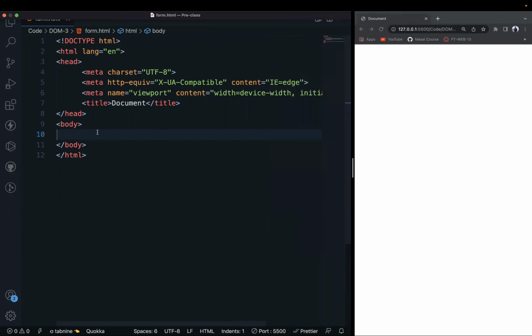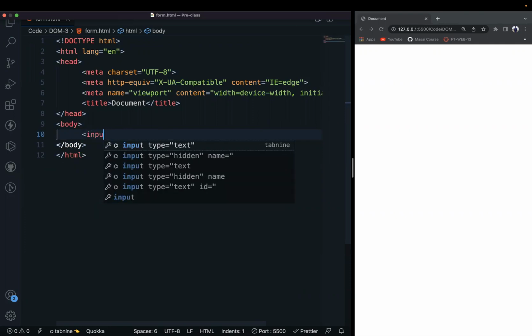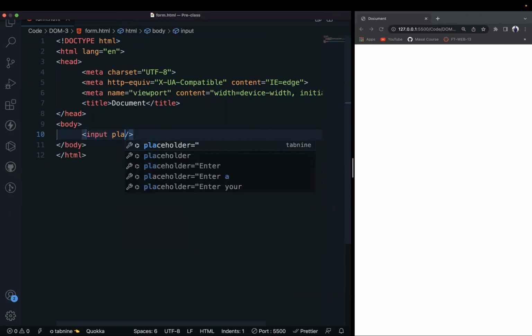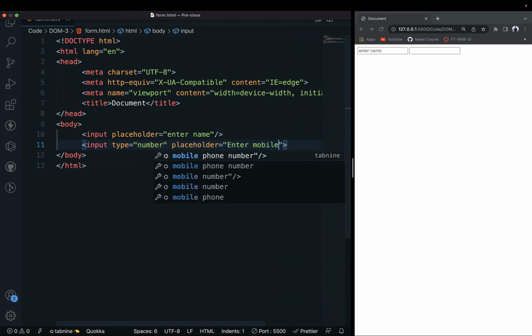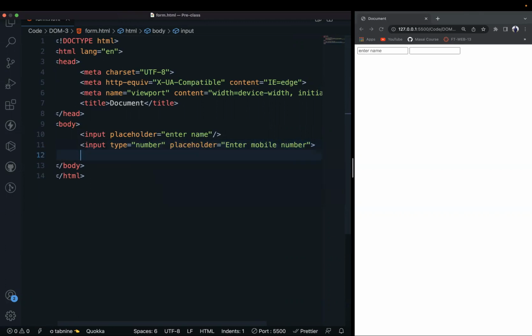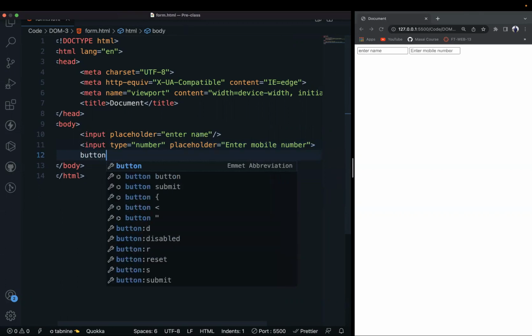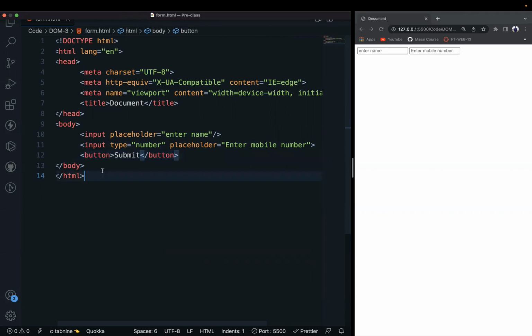Before going to that, in the first class, we saw something about input values, right? Suppose you have an input tag with a placeholder, enter name, and another input tag with type equal to password or mobile number, type equal to number, and then we have a submit button. Whenever the user clicks on the submit button, we should take both these input values and display them on the browser.